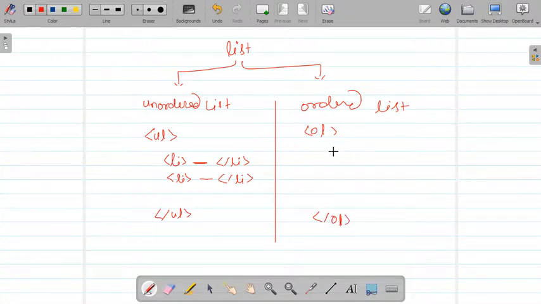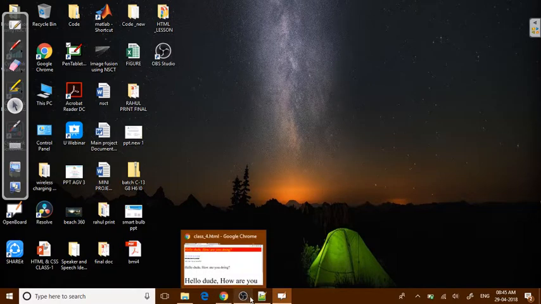And now, by the same method, you have to mention the list items here. So list open and list close, whatever value you want, you have to keep here. Okay, so this is the method by which you can create a list. I'm going to start one by one, with the unordered list. Let me show you how we can write it.